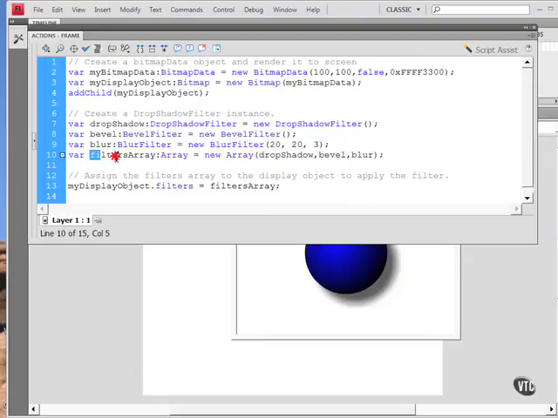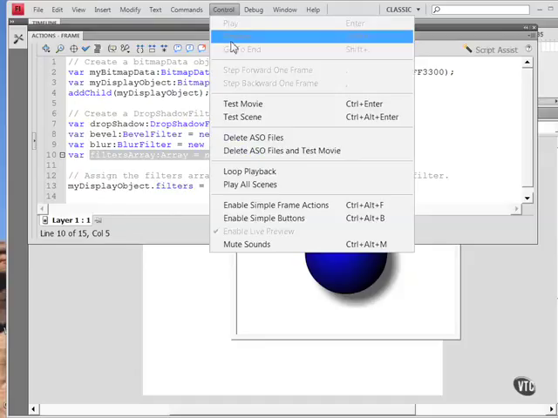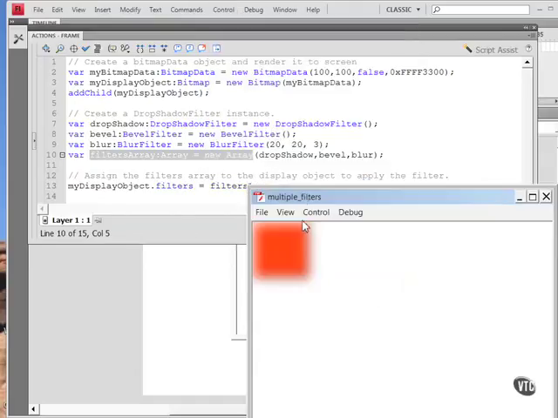Then I'm setting up my array here. Notice that I'm adding 3 filters to the array, drop shadow, bevel, and blur, that match these names here. And then I'm applying the filters property because this is a display object and not a bitmap. I'm then writing my display object.filters equals filters array. Let's go ahead and demonstrate this script by doing a test movie.